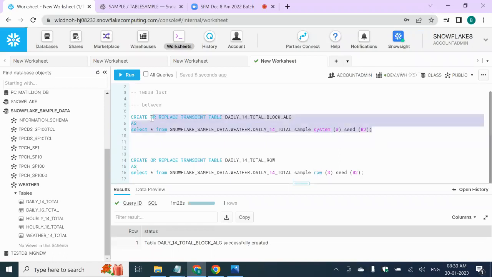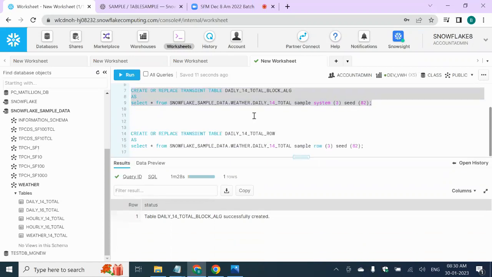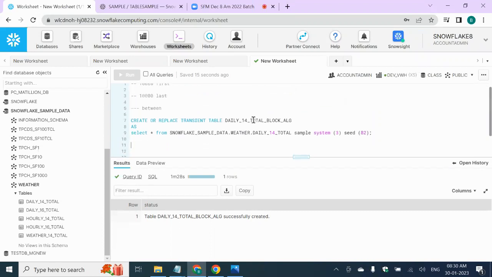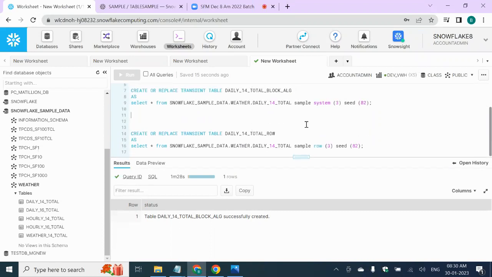The system method is going to pick based on our partitions. Whatever partitions it has, it picks from each and every partition randomly. We are not choosing any data here; it is going to pick only randomly, guys. We don't have any control over that. We just mention an algorithm. In the back end, some algorithm will run and pick the data from each partition. The row method is going to pick randomly.